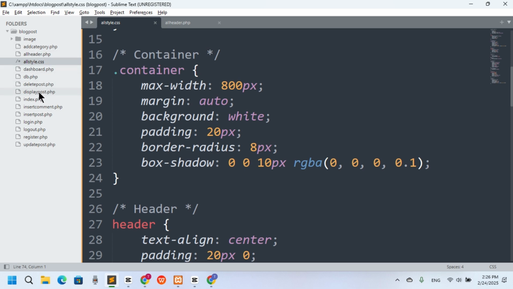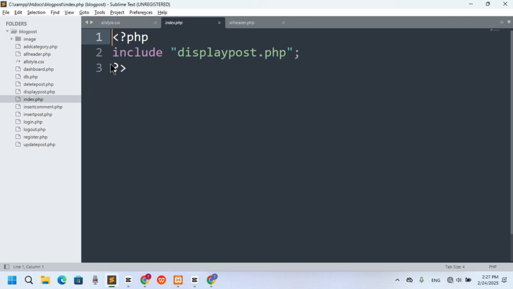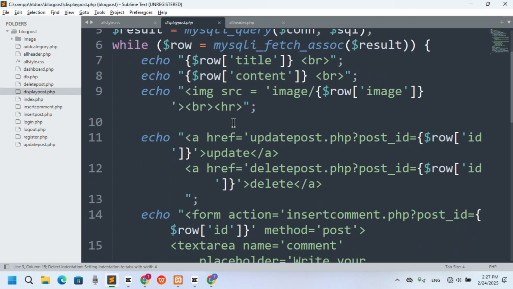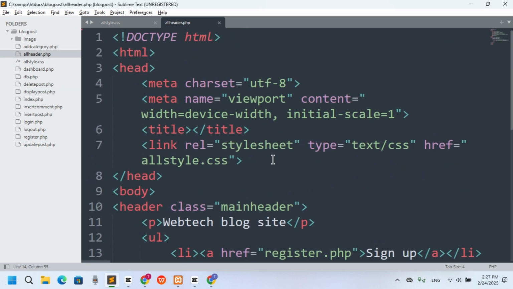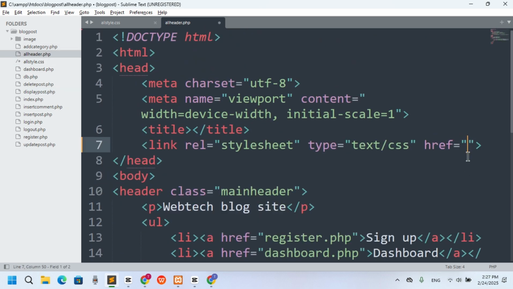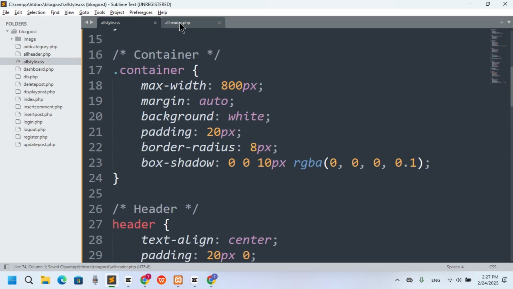So I will go to the display post, which will be the index file. When somebody wants to visit our website, they will see this page. Here you can see index.php includes the display post. So I will go to the display post, and here I have to implement it. Here you can see it includes all header.php, so I have to go to the all header. Type here link, and in the href I want to say all style.css. Okay, now we have imported it.